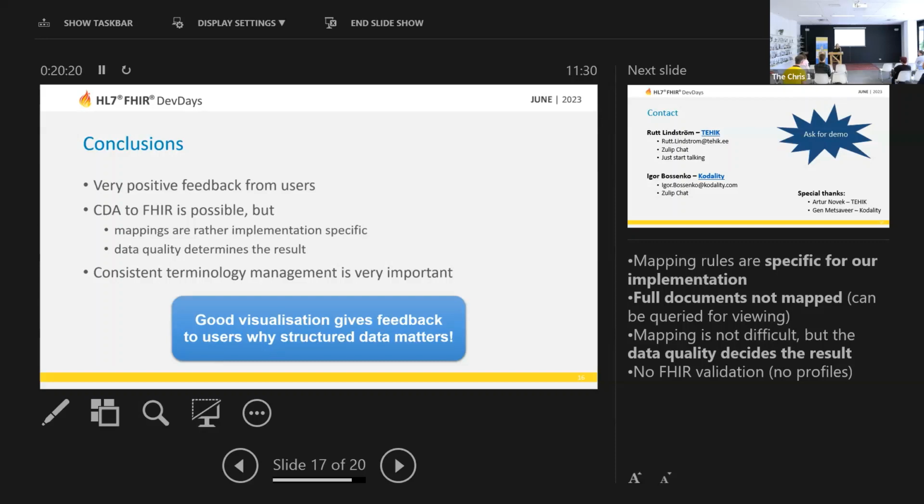You're not going to get a lot out of someone else's mappings. The basic part, yes, but there's still a lot of work. And of course, the data quality is what determines the result. And we can say that the data quality is going up also because of that clinical data viewer, because it gives the doctors an instant feedback on why structured data is important.